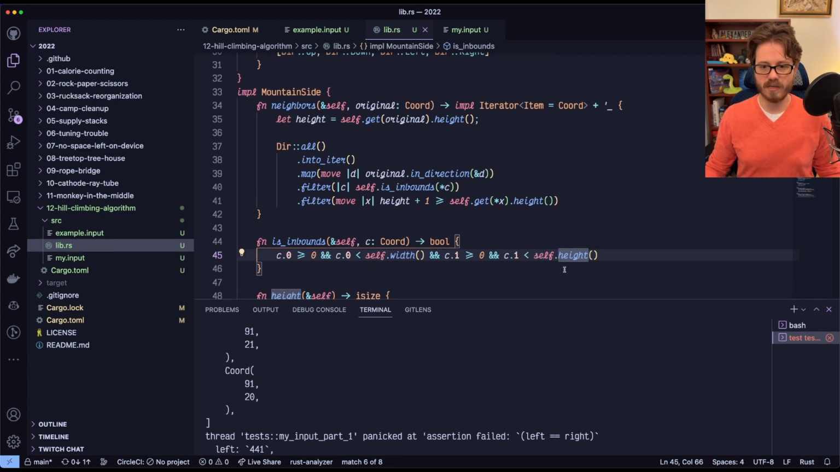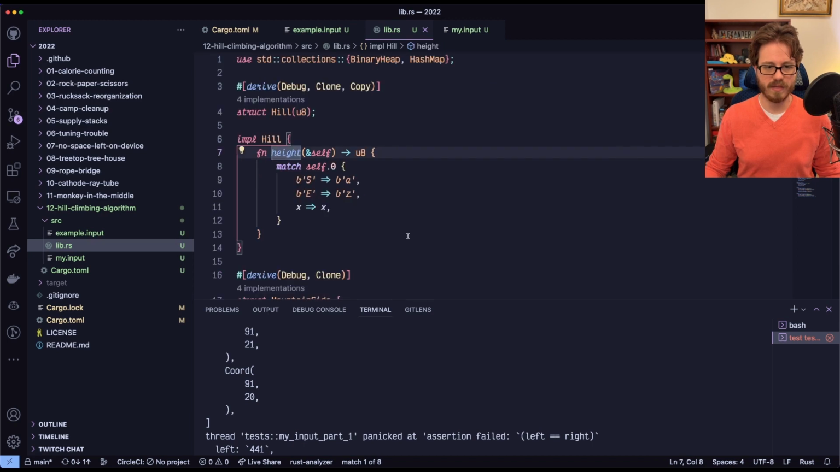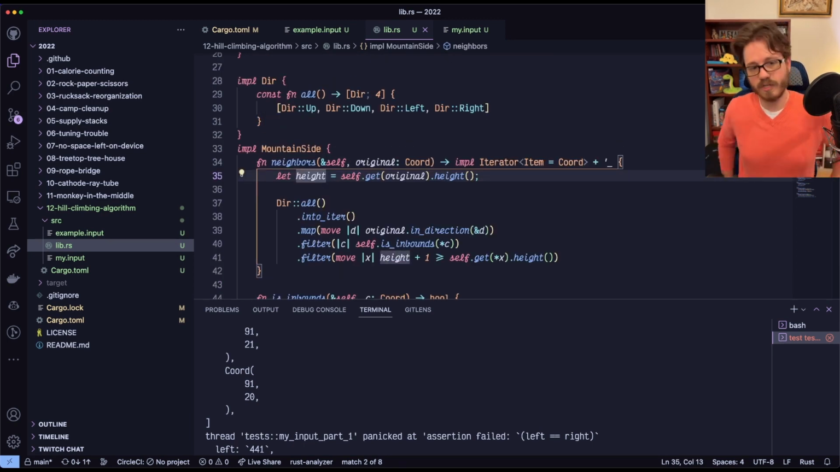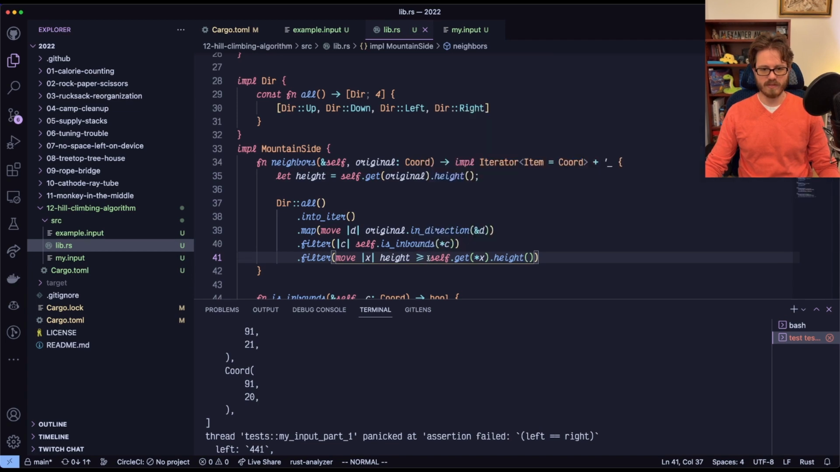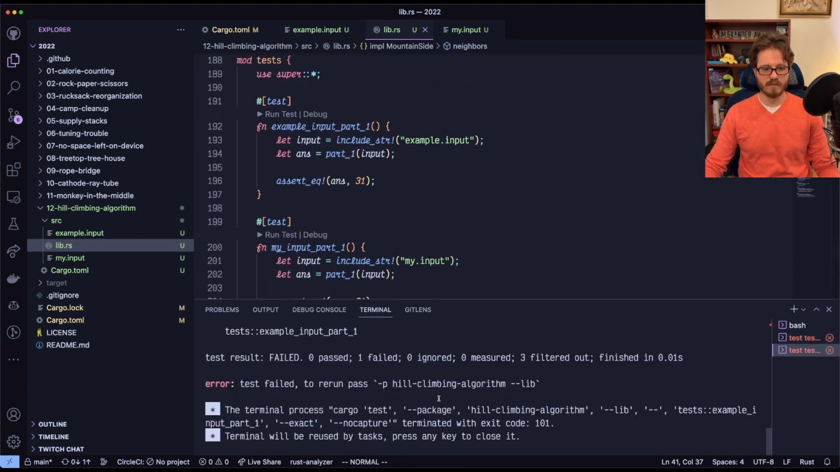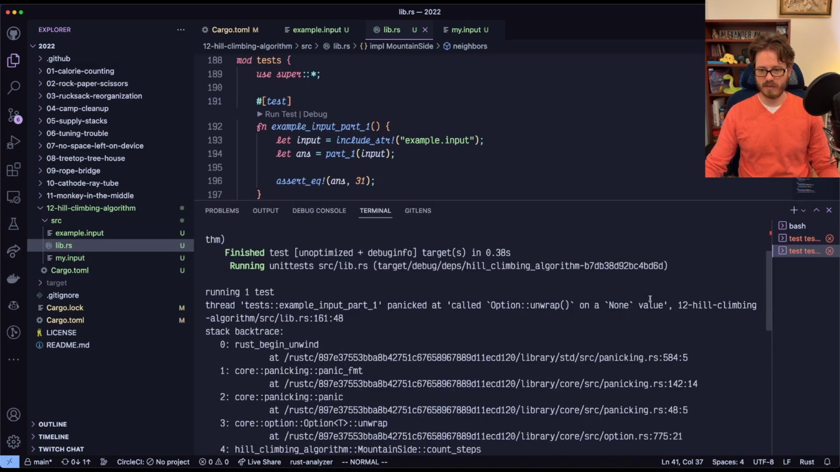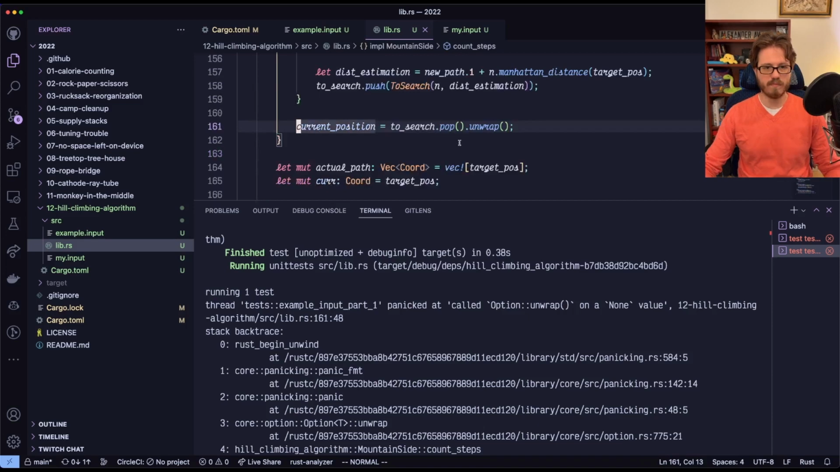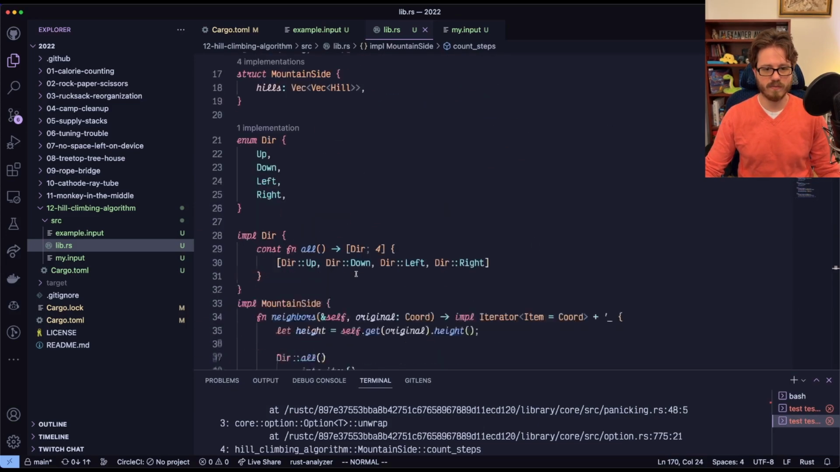Self dot height here, that's on a different thing. That's a different method. Yeah, that's the only usage. The only time we compare heights is when we're looking at neighbors, which makes sense. That's the only time we need to compare heights. If we do this, everything's just gonna break because now we can't go up mountains. Failed. It almost definitely failed because we ran out of things to search. Yep, we ran out of things to search.